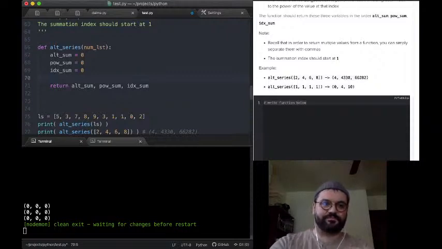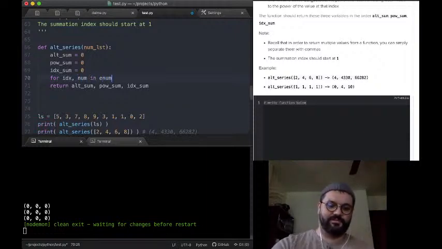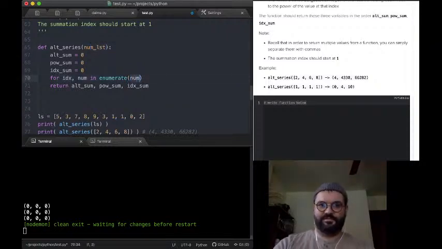So since I need access to the element and the index, I'm going to say for IDX and num in enumerate num list. I'm still typing, Pokey. I have to type one-handed, this dog.